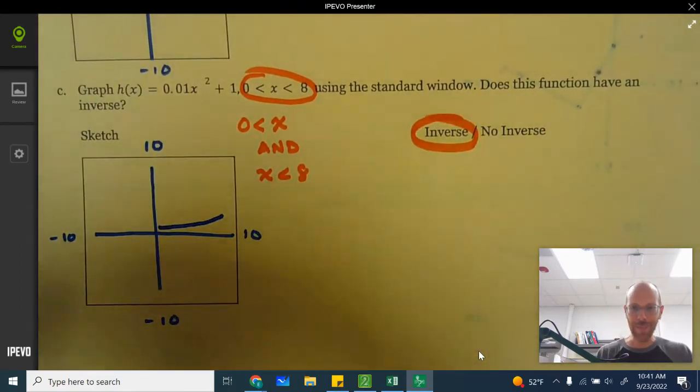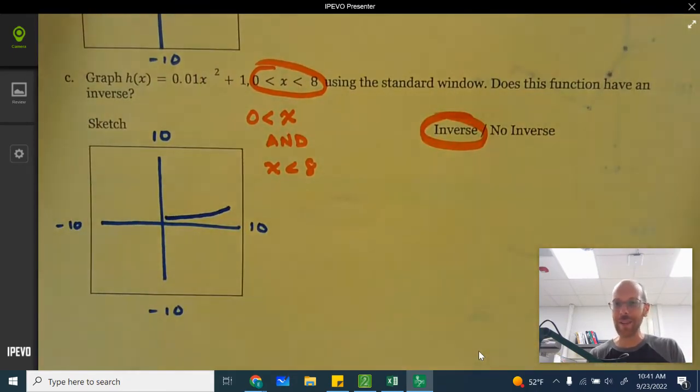And there you have it. You know how to use your calculator just a little bit better than you did 20 minutes ago.